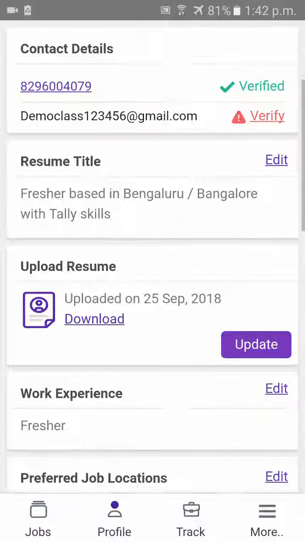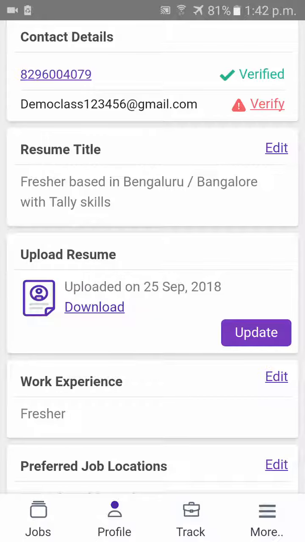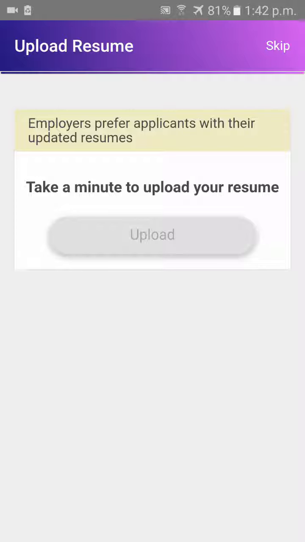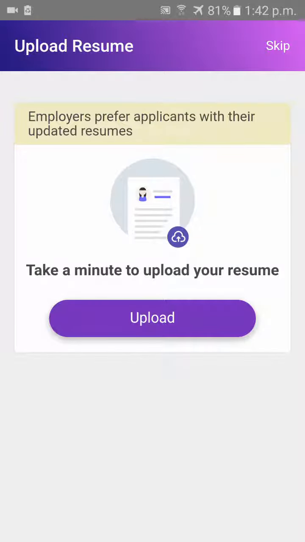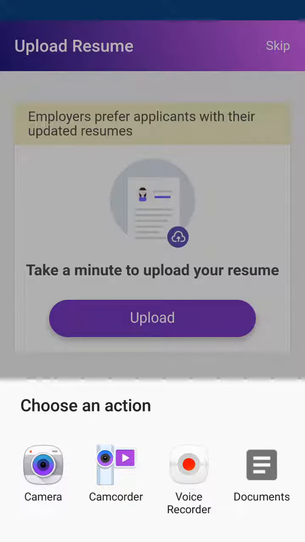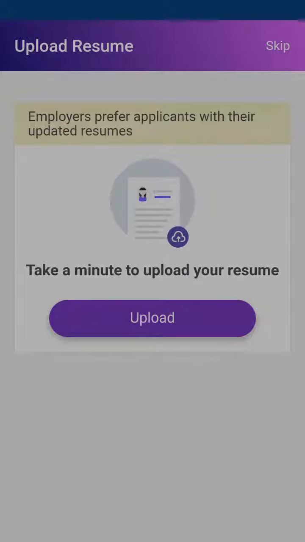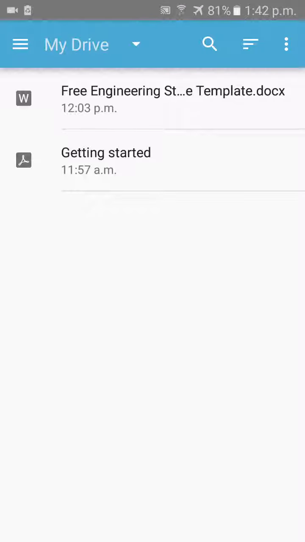And if you scroll a bit down, you can see upload resume. Click on update over there, and please click on upload. If you have your resume on your mobile, it will be in documents, whichever folder. If you have your resume in My Drive, etc., you click on it and select your updated resume.